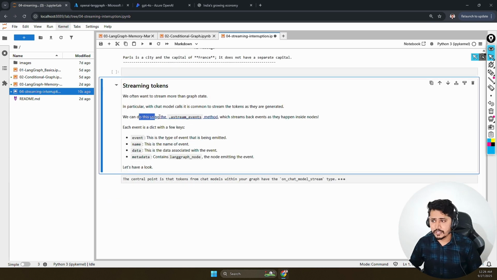We can use this particular method, astream events, which streams back events as they happen inside the nodes. Each event is a dictionary with a few keys. We have event, which is the type of event being emitted by the LLM; name, which is the name of the event; data associated with that event; and metadata, which contains the LangGraph node that emitted the event. Let's see how this works.